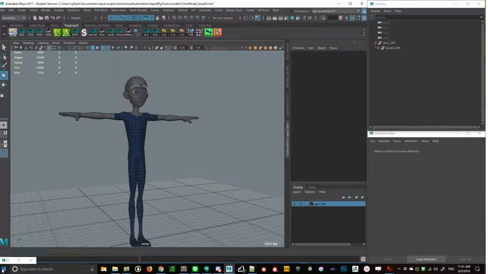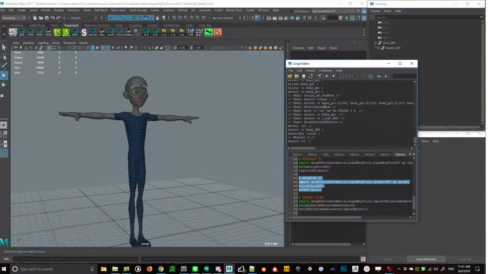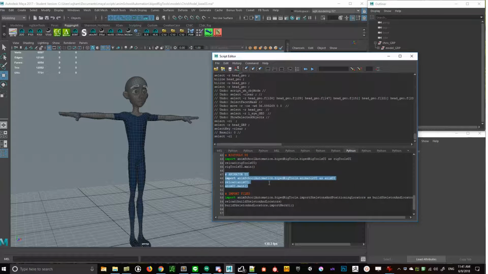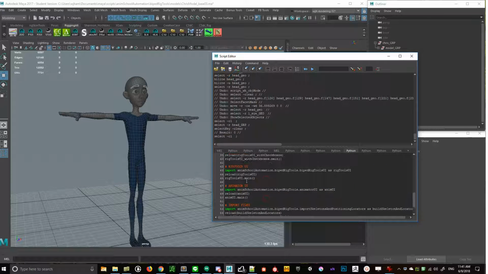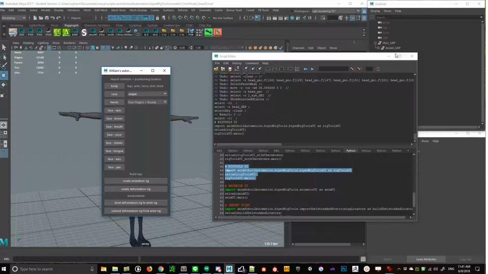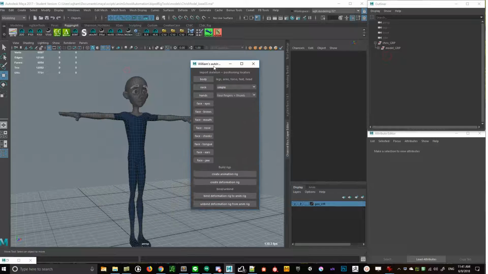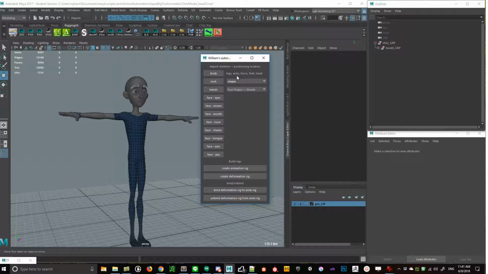And then to open up the UI, I'm going to go to the script editor, and I'm going to run the rig tools UI, and that will pop up this little window here. This window is divided into three main sections. This top section here deals with importing the skeleton and then the positioning locators. And you'll see examples of all that here.